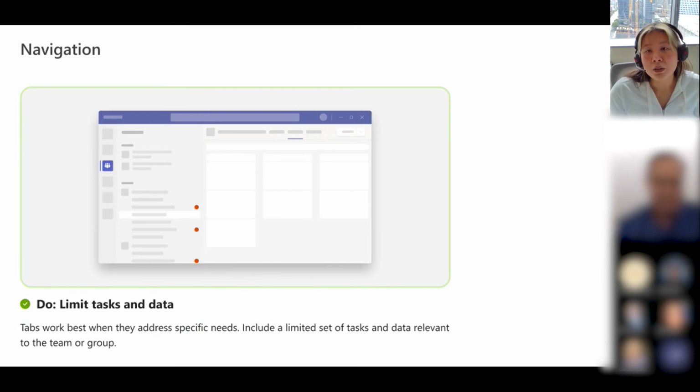The toolkit also includes best practices on how to use a tab or a bot for a better user experience. It's got some really useful do's and don'ts, quite a few of them actually. Here's a sample of the guidance for navigation best practices for a tab, which is to use a tab when you need to address a specific need and to limit the set of tasks and data to what is relevant to the team, group, or the app focus in the case of a personal app.